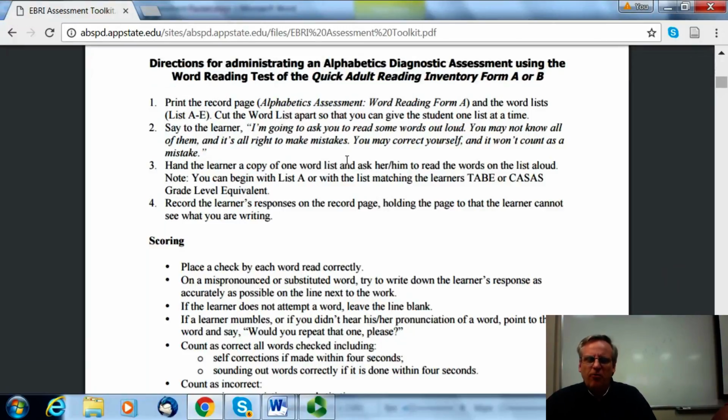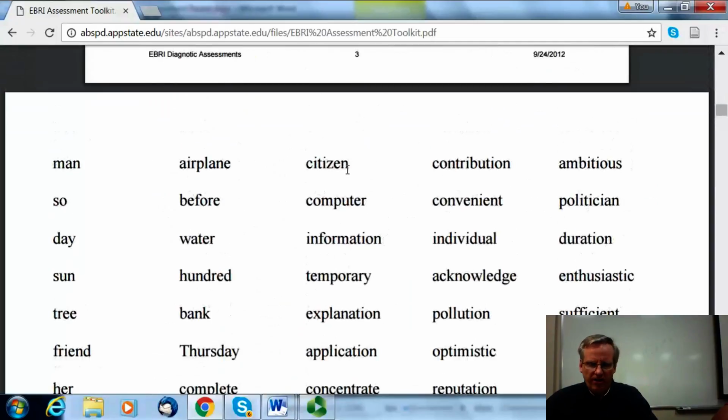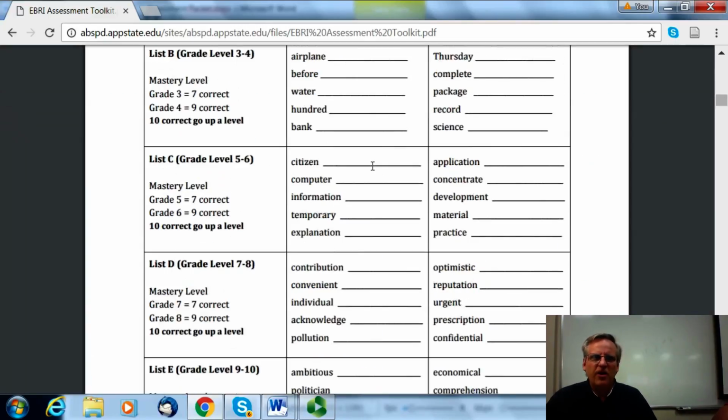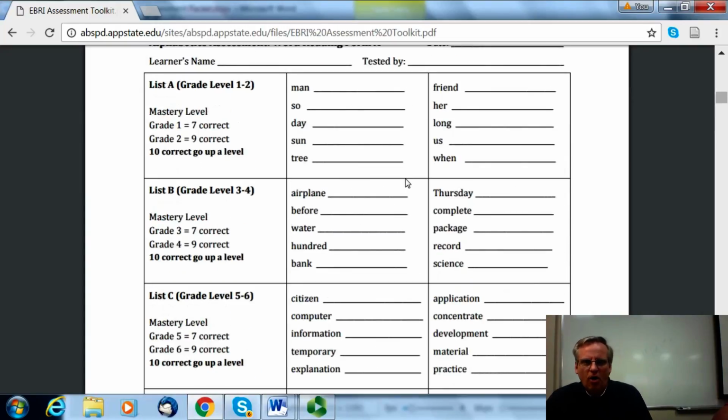And actually, even before I do that, you'll notice on page 4 that you've got the word list. What I might recommend that you do is to cut those out. We put these on a sheet of cardstock. You can certainly do that. So that way you can just easily hand those to the student when we're ready to start the assessment. So that's a good thing to do prior to that. So those are on page 4. You've got your score sheet there on page 3, which you can use to mark.